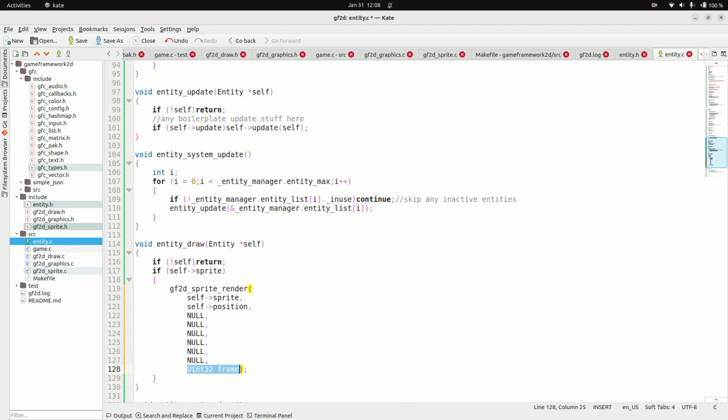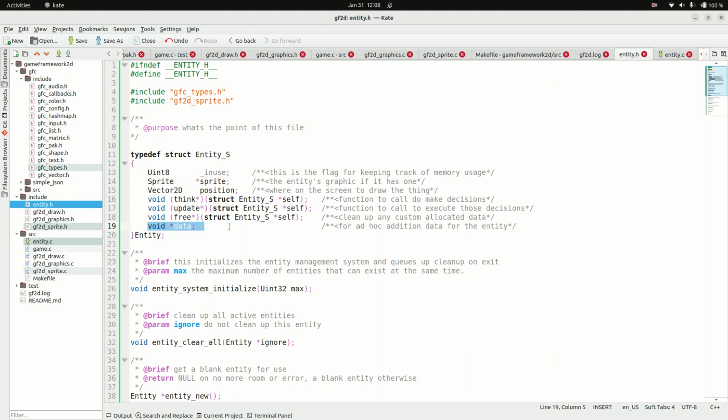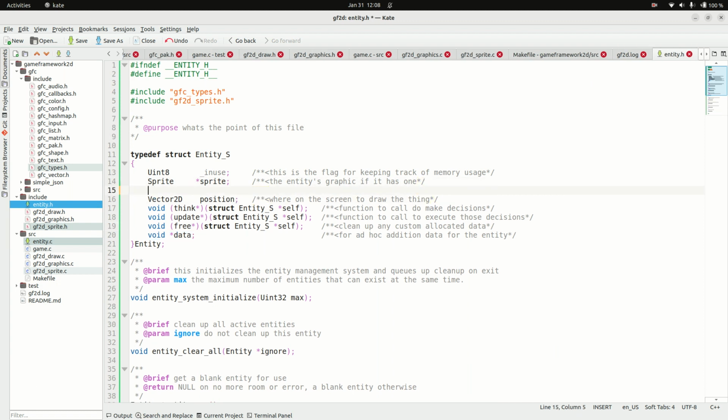Now frame. Frame is one that we probably should have. If we're going to have an animated sprite, we should have a frame to access. So I'm going to make this and add it to my entity H, put next to the sprite there. The current frame of animation for the sprite.